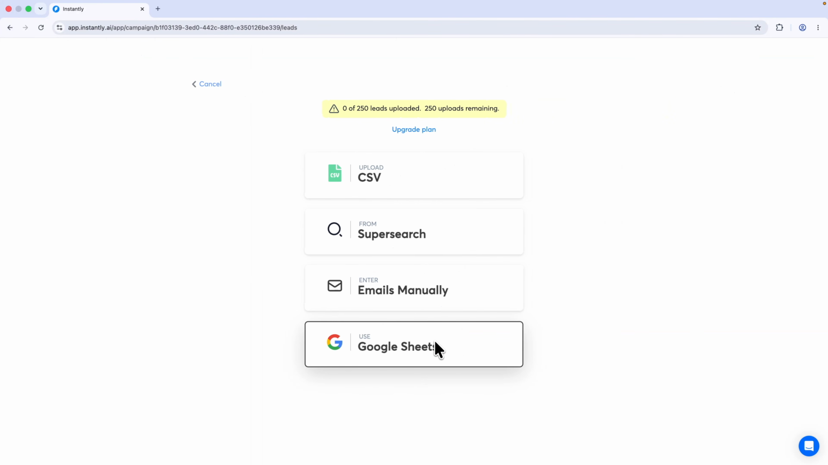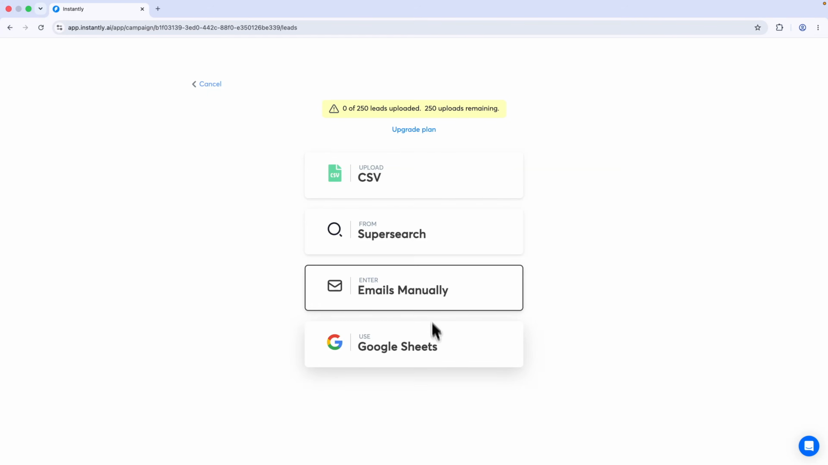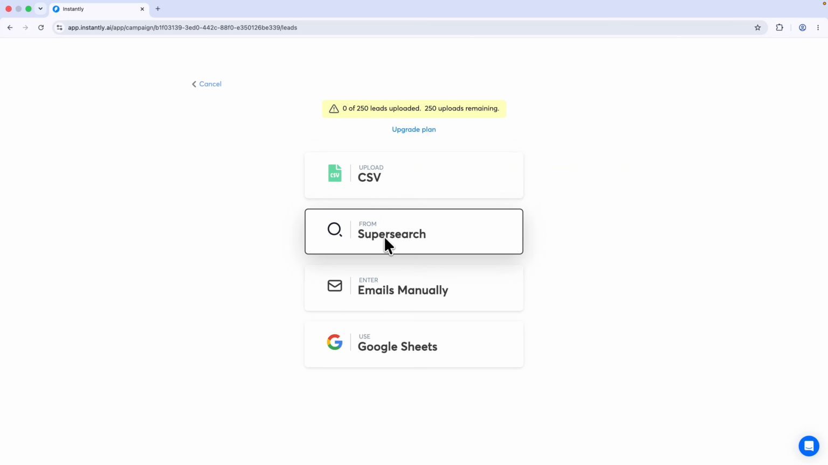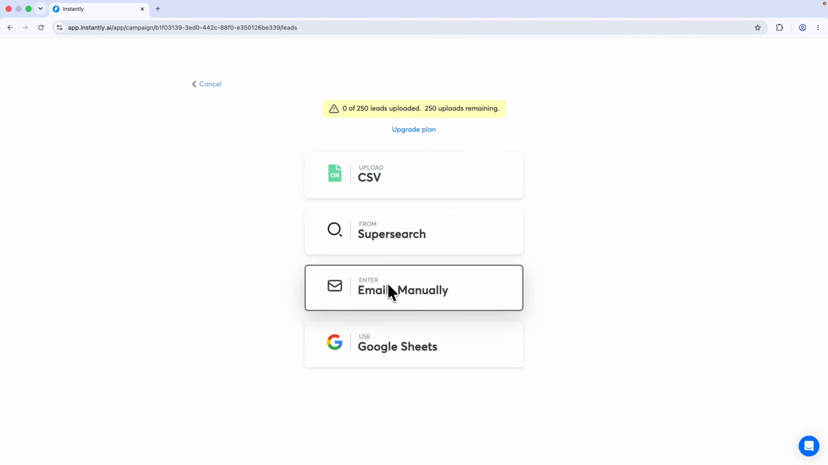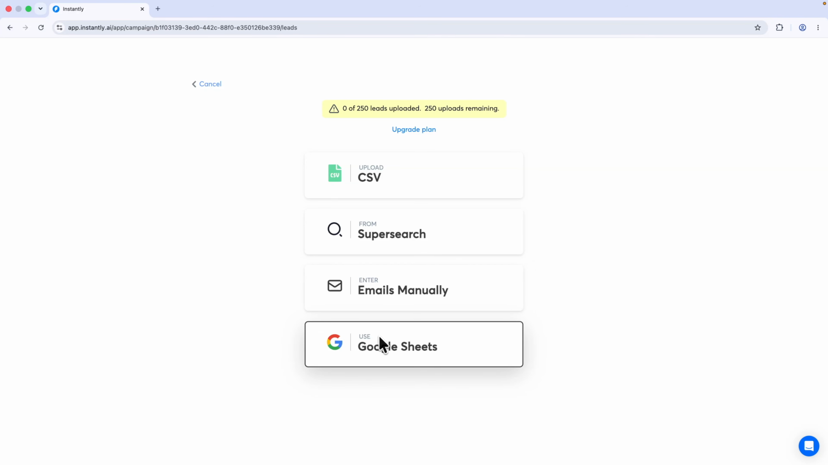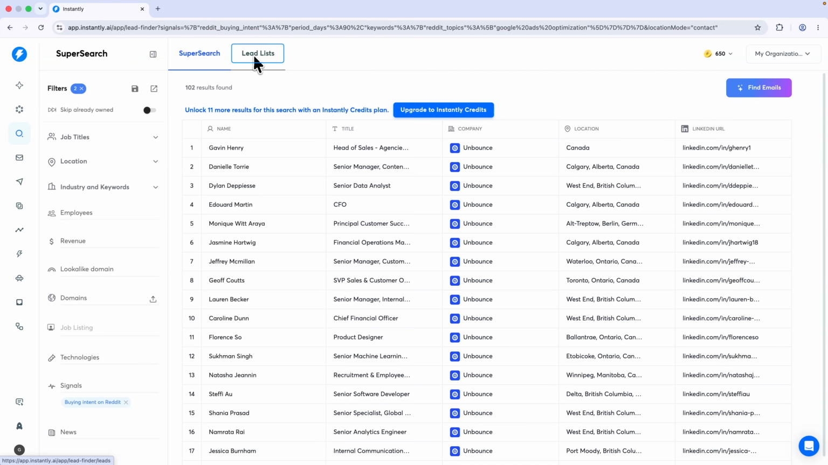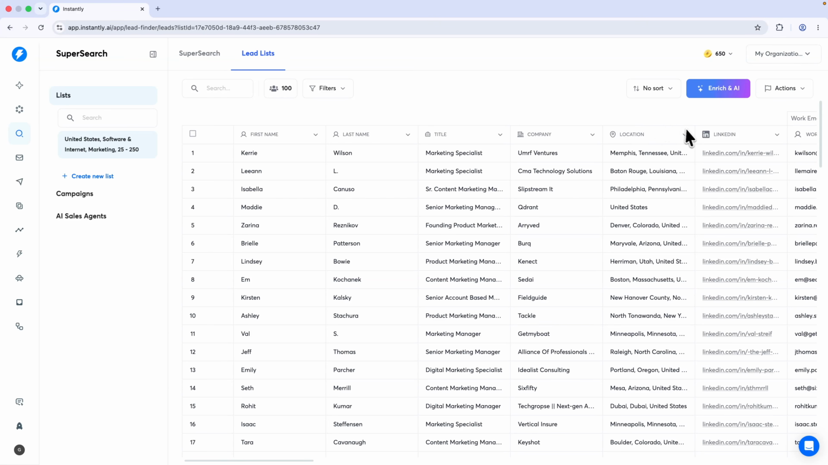If we click add leads, for some reason they don't have an option to import a list we have already created, because we have just created a list. But here you can also use some different options like uploading a CSV. If you want to use, for example, Apollo for finding leads, you can do that, download them as a CSV list and upload them in here. You can just use Super Search from here, enter emails manually, or use Google Sheets. But instead what we're going to do is go back to our Super Search, then click on our lead list, and then we have our lead list here.